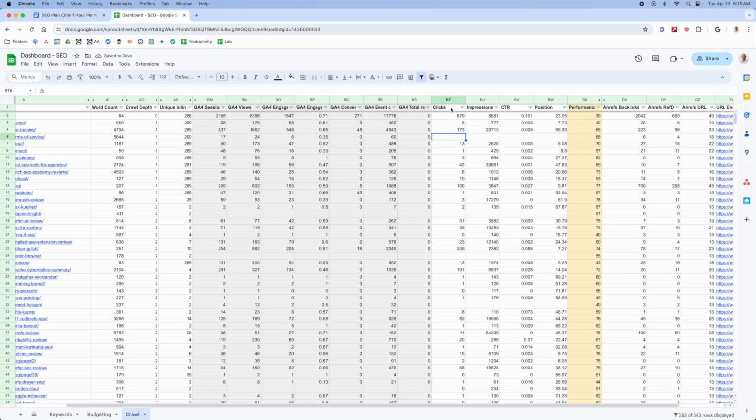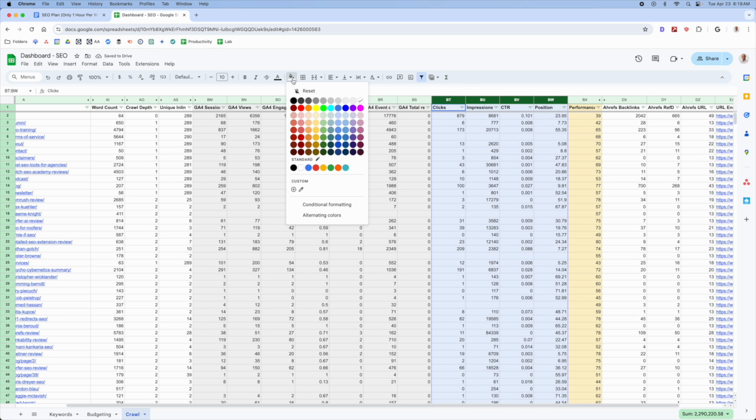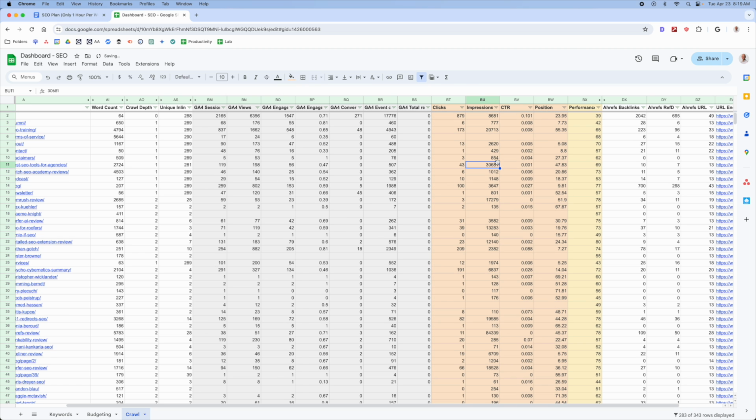Google Analytics data, this is Google Search Console data. So we'll go ahead and just put this in orange. And then this is Ahrefs data. All right, so we've got all these different data points, and this will allow us to make some really kind of educated decisions about these URLs.